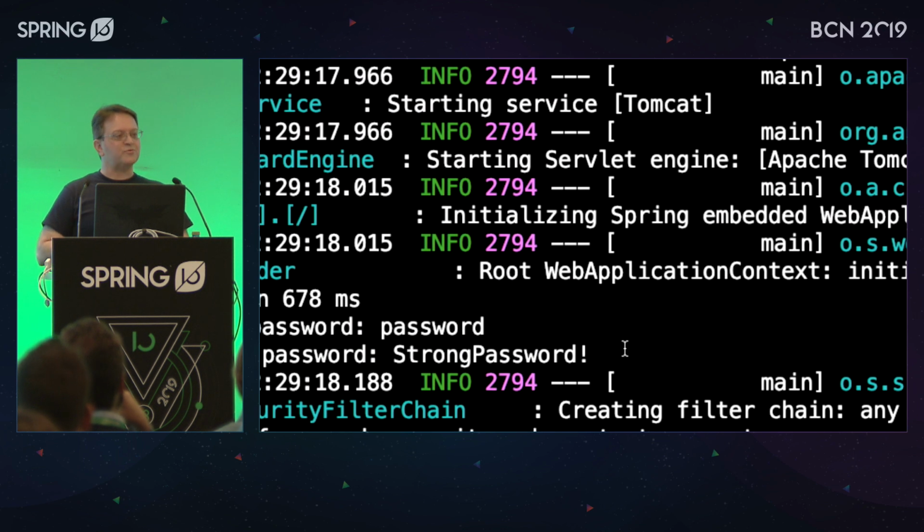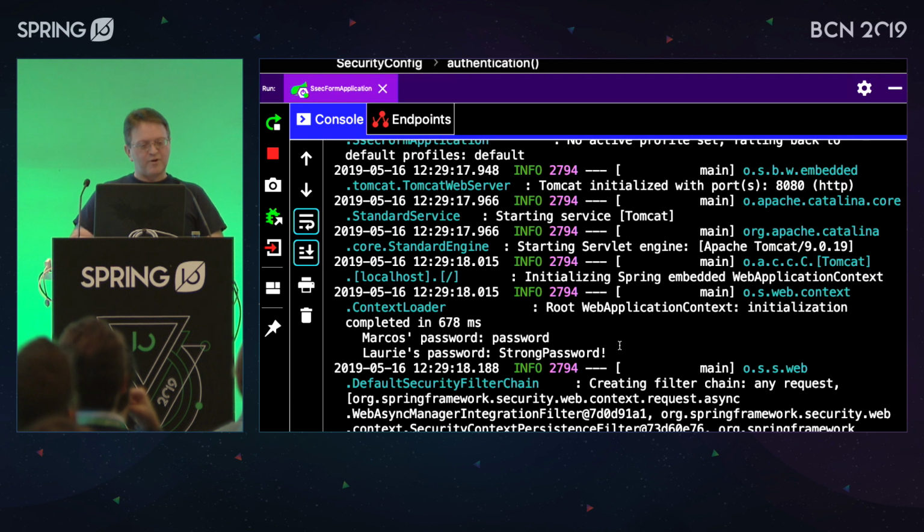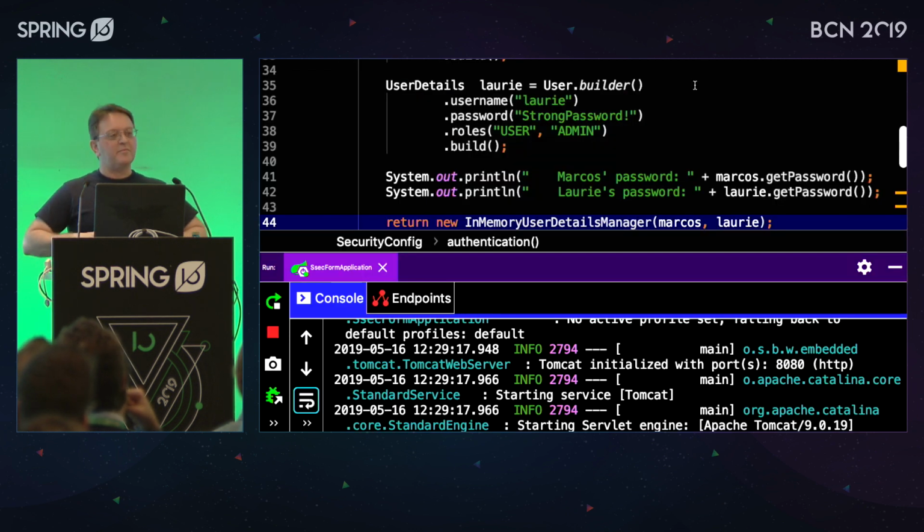So if we see our passwords here, they look suspiciously like clear text. That's because they're clear text. That's a problem, right? We don't want that. One, because we don't store things in clear text. Two, because we need to assume that there will be some kind of an encoder and decoder that is used to match this, which we haven't specified yet. This is a bit of a problem.